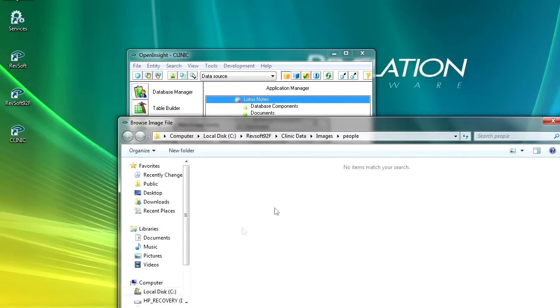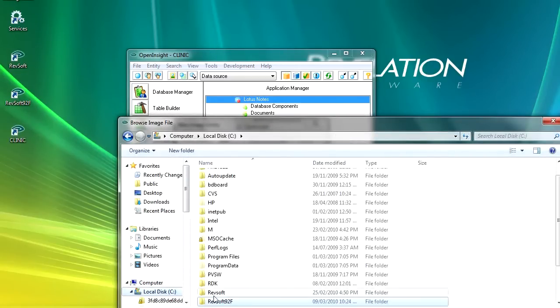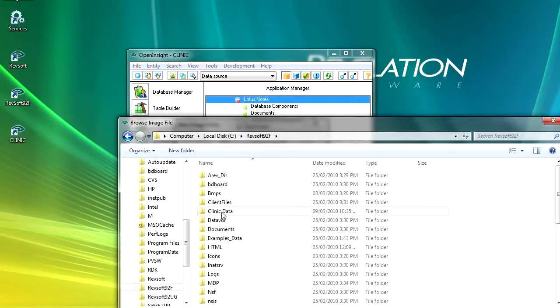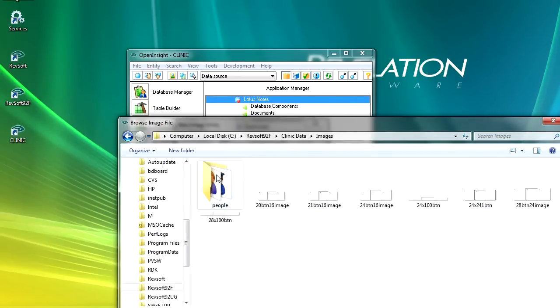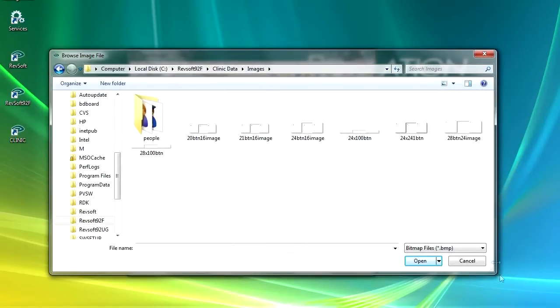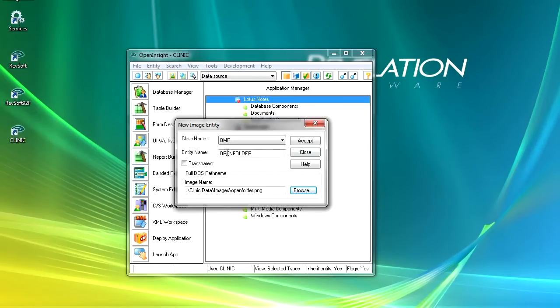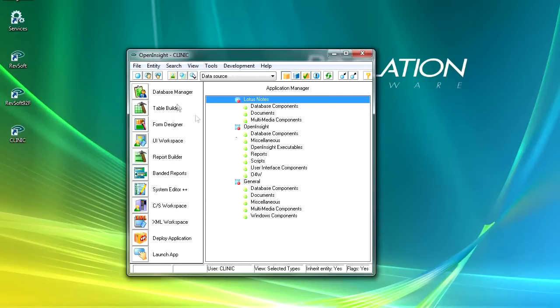We'll browse to where our button is, which is under RevSoft, Clinic Data, Images, and just move this up here slightly. We'll need to change to PNG and pick our open folder. And again, remember I prefix all of my entities, so just make that change and we will accept that and close. So we've created our entity.